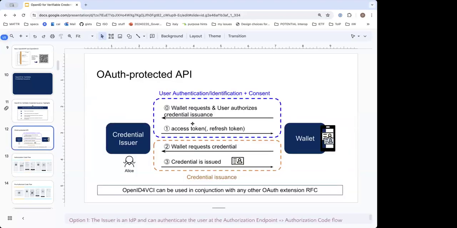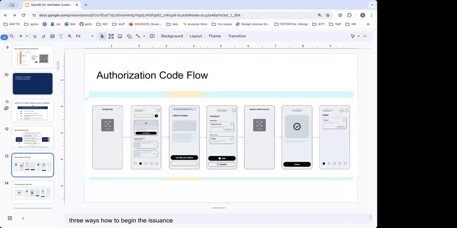This obviously also includes authenticating the user, but I don't have to go into detail on that right now. I think it becomes a little bit clearer if we look at the flow. I mentioned that it supports different flows and user experiences. So this is a traditional OAuth authorization code flow, and how it would look with OpenID4VCI. The assumption is the user has an app, a wallet, and there's an issuer who implements the OpenID4VCI specification.